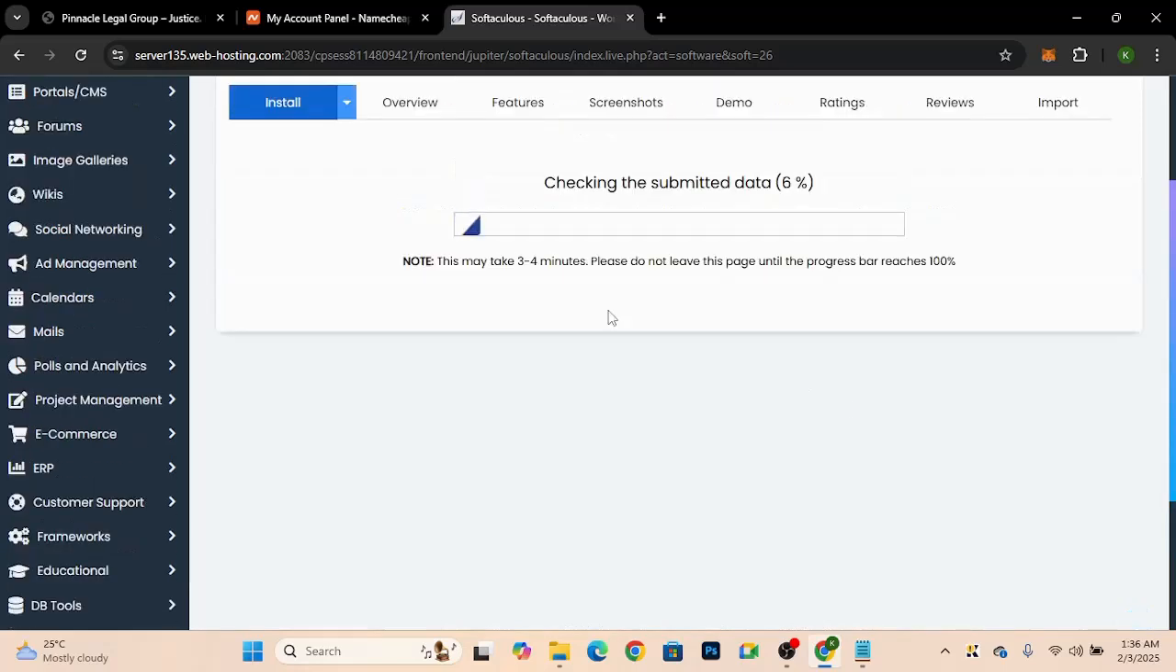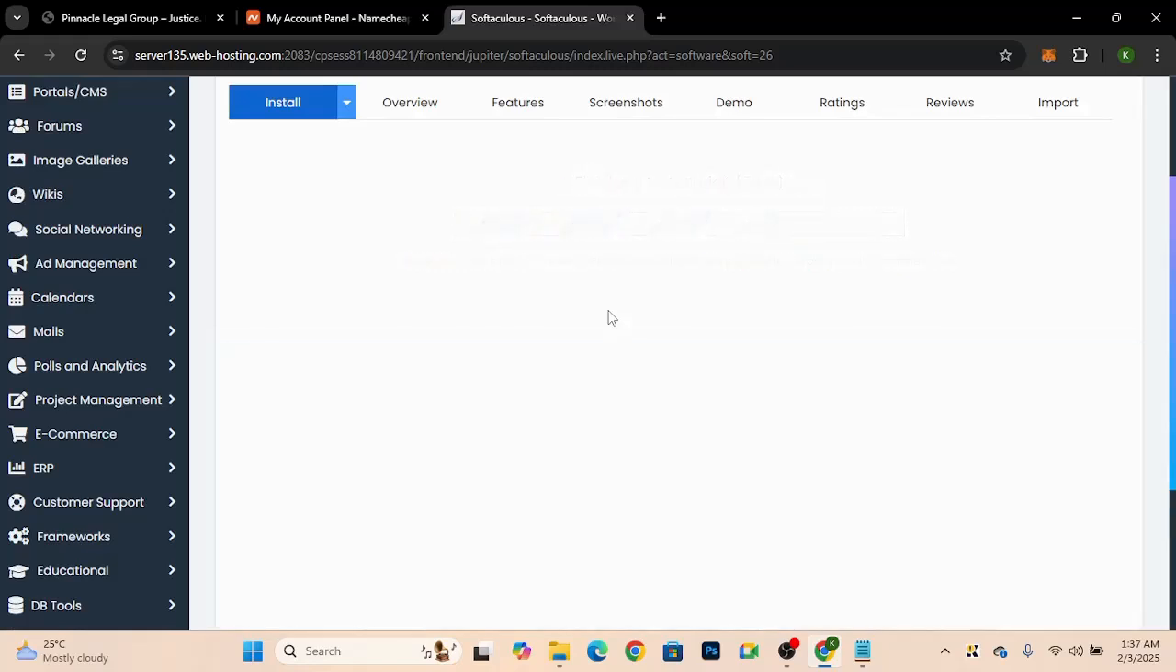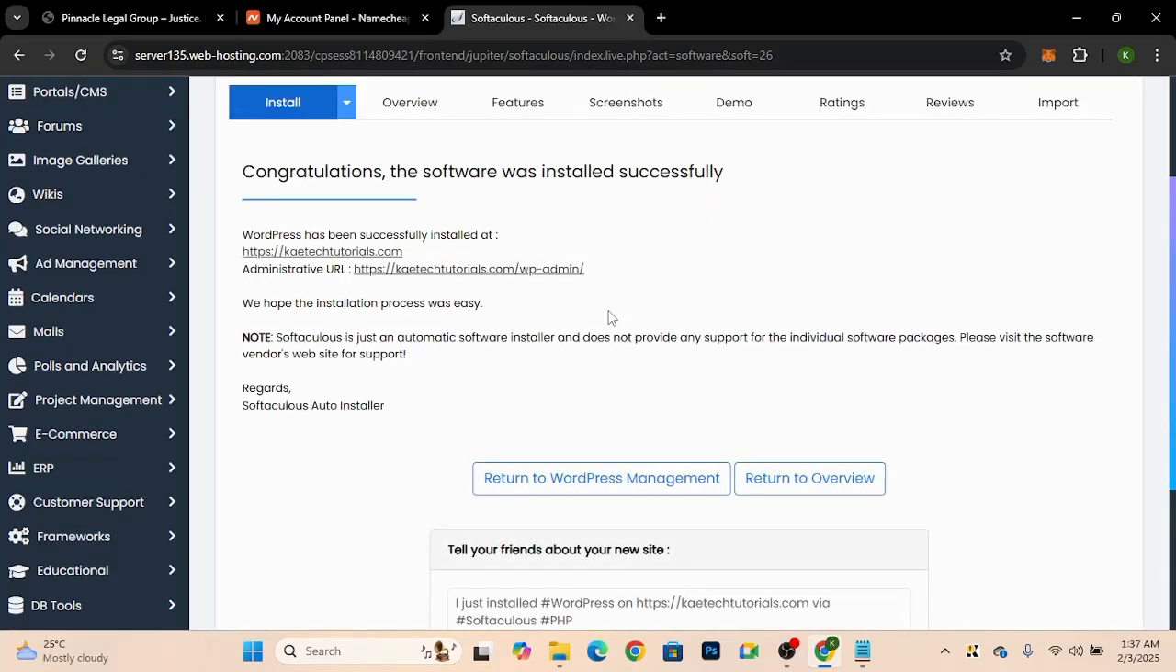So I'm going to hold on for it to install for me. It's going to take a few seconds to install, so just hold on for a few seconds, and then you are good to go. As you can see, my WordPress has been installed successfully, and I can go ahead and visit the site in a new tab over here. So let's go over there and visit the site, and this is our website. As you can see, it's still loading for us.